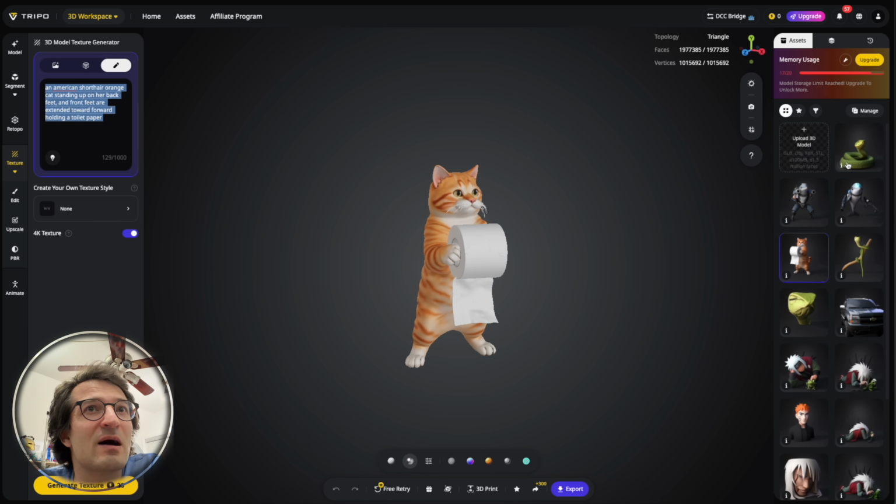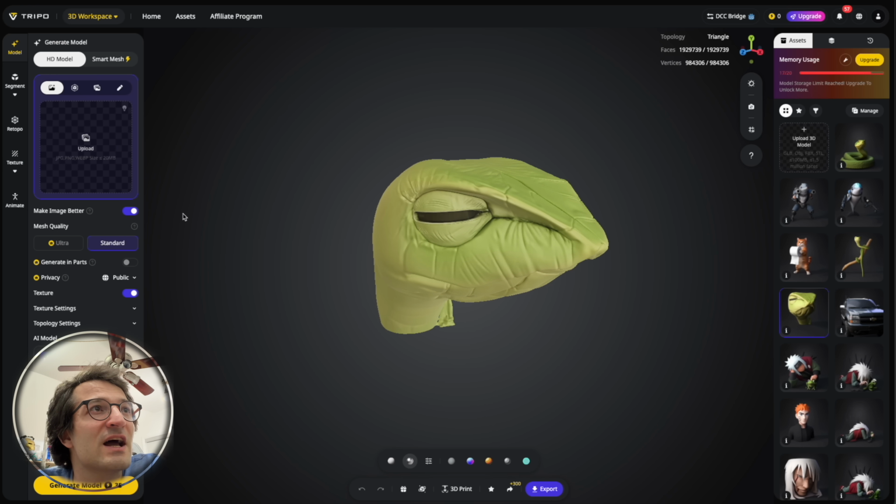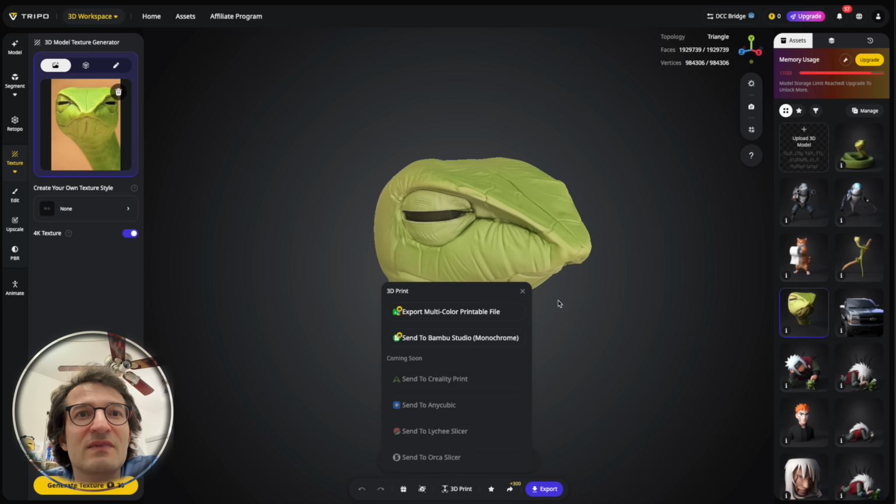Another option is uploading an image. What you're going to do is upload your image here, and I already have mine generated, and from this image you see here, it created my judgmental snake. Now we are going to click 3D print and download our file. Who actually uses this? Makers, cosplayers, Etsy sellers, architects, game developers, and teachers. If you can imagine it, you can 3D print it.